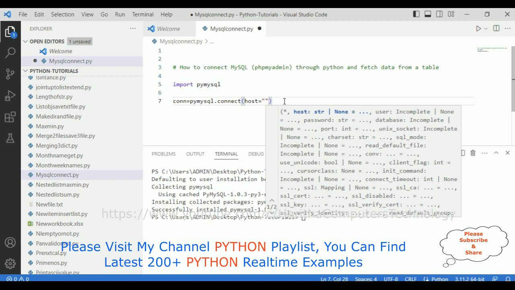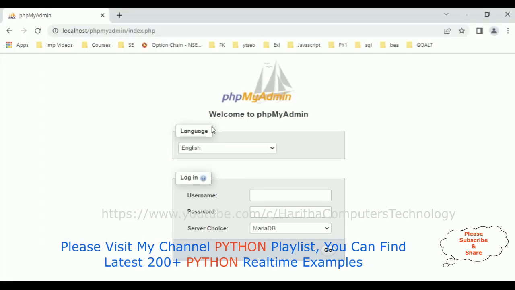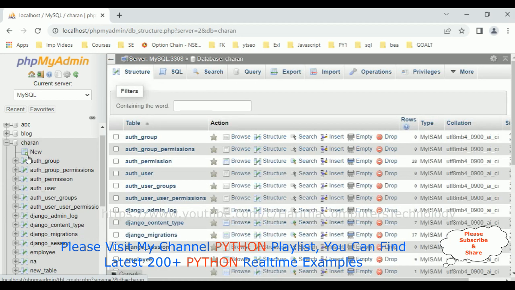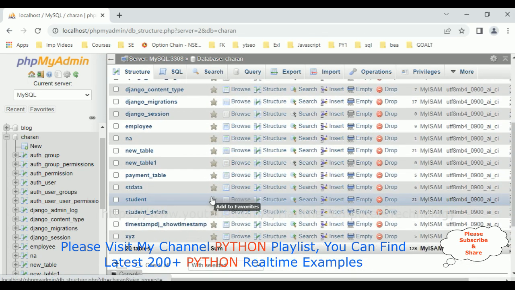So let's connect the WAMP server and open our PHPMyAdmin database panel to collect the connection details. After I connected successfully to the WAMP server, I am selecting MySQL as the server choice, and the database username is root. Click Go, and here I successfully logged in to my PHPMyAdmin, and on the left side we got a panel with some user-defined databases. For this example, I am taking the Charan database. And here we got the tables from the Charan database.